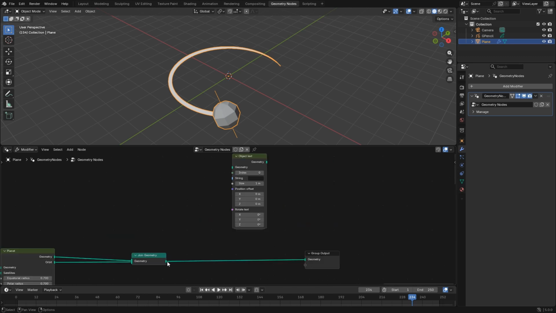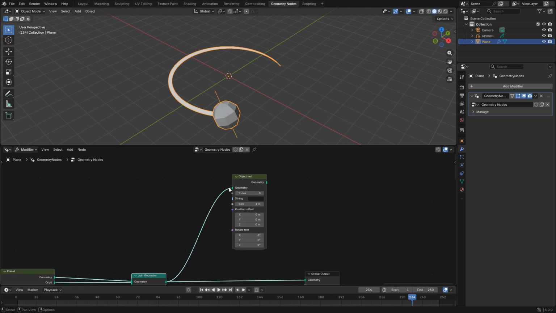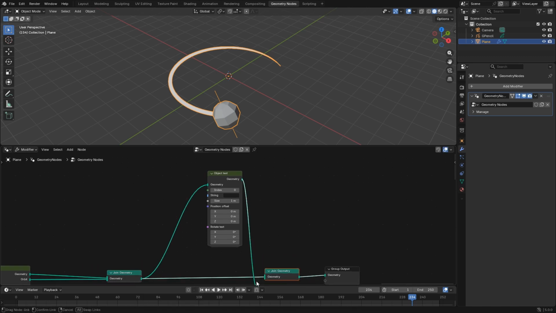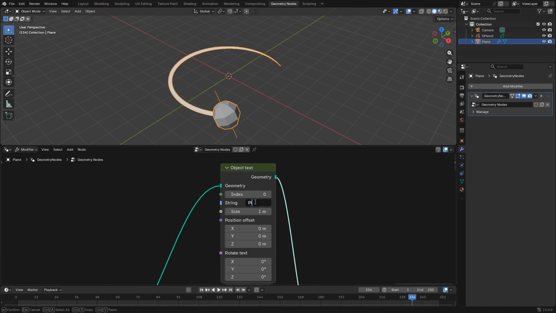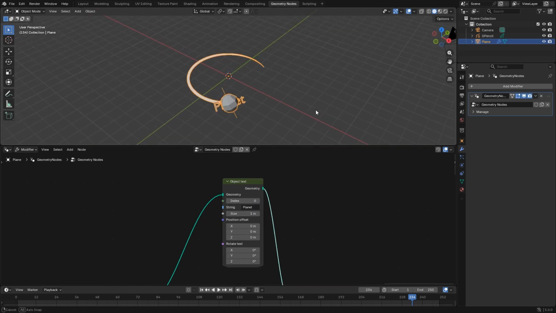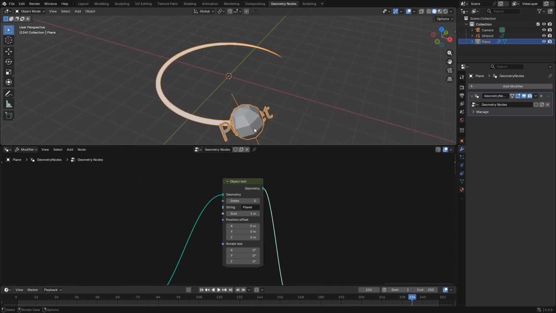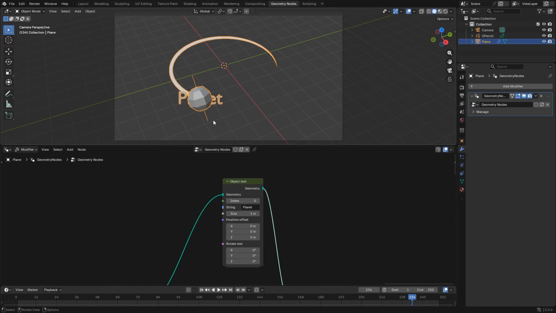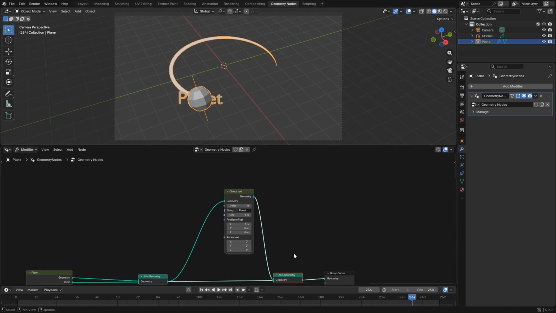So get the output from the join geometry, put it in the geometry input socket, and use another join geometry. And in the string input, write the name of your object. Here I have set up a camera, so this text will always be facing the active camera. So if you look through the camera, you can see that this text is facing towards this camera.